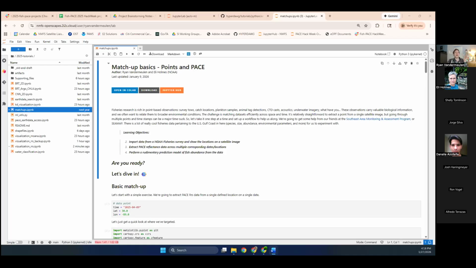Instead of framing this in hypothetical space, we thought it might be nice to fiddle around with a real fisheries data set. We're going to be using data collected by one of the NOAA Fisheries biannual surveys in the Gulf, specifically from the Southeast Area Monitoring and Assessment Program, or SEAMAP. If you have not worked with SEAMAP before, it is a gold mine: species composition, size and abundance, and environmental measurements, all focused on the U.S. Gulf Coast. It's a great sandbox for experimenting with these kinds of integrations.